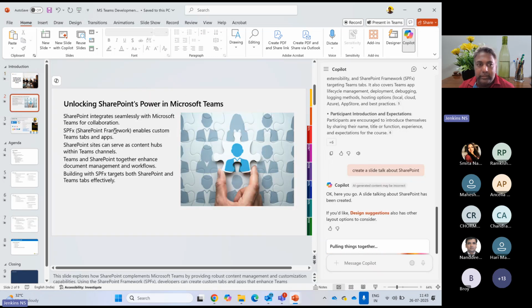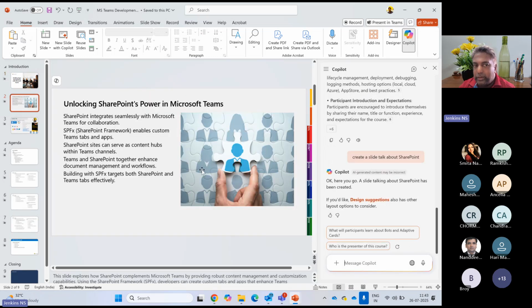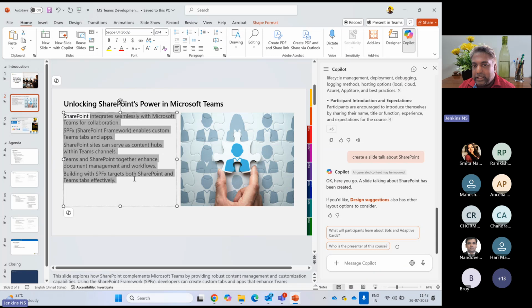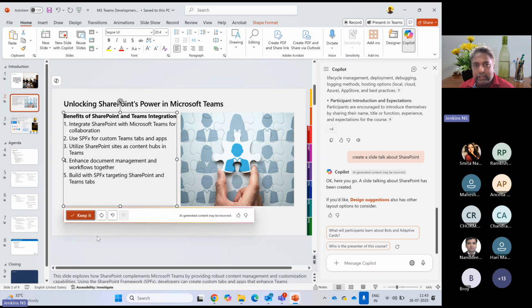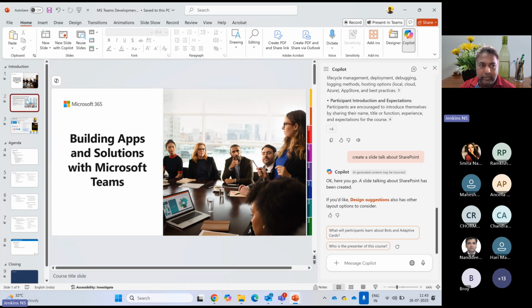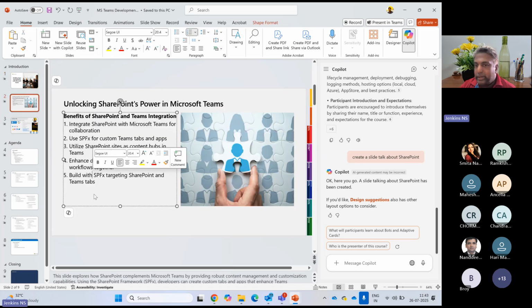That's a way it will bring a fast way to develop, right? And if you want to change any content, again, you can go here and auto recreate the contents, make it professional, visualize as a list. You can say it, and it will bring an option like that. See, the list option is coming in. Okay, that's a benefit over there.